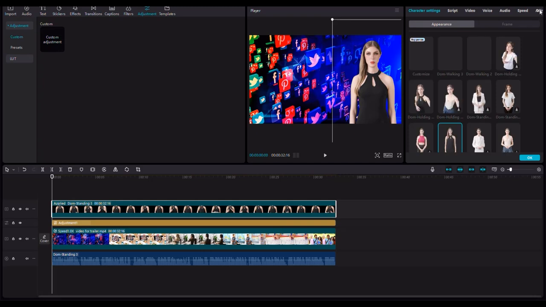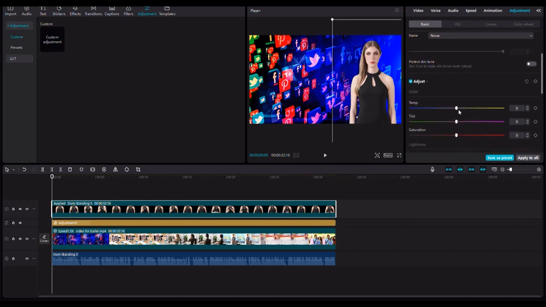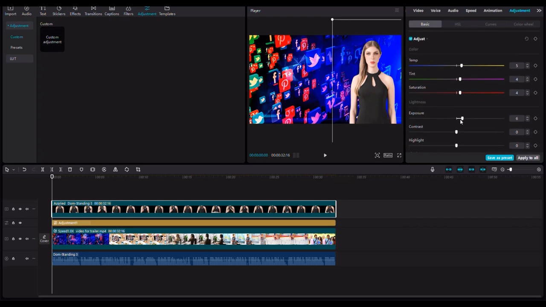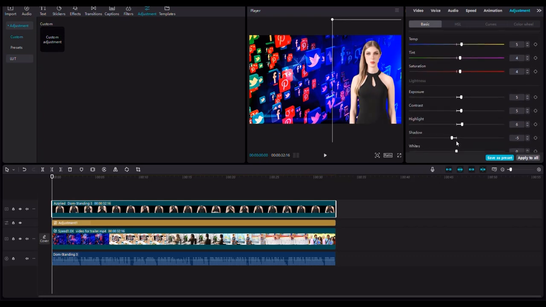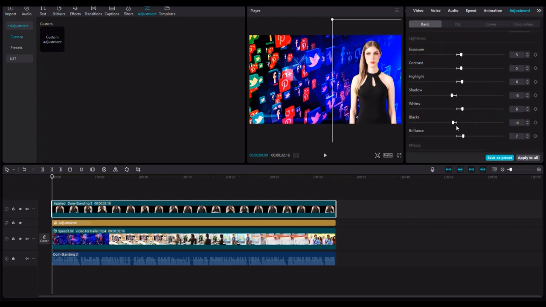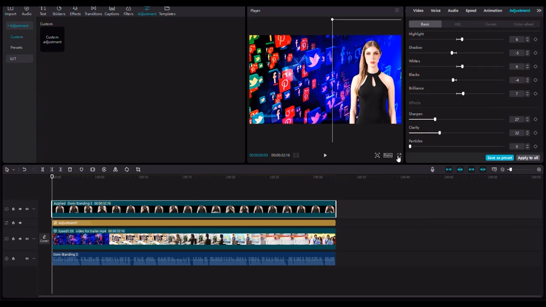Character settings. If I click right here, there's adjustments. I want you to click on adjustments, and I want to apply pretty much similar adjustments. I'm going to add some temperature, some tint, some saturation, a little bit of exposure, not that much though, some contrast, some highlights, less shadows, a little bit of whitening, less shadows again, more brilliance, and then a little bit of sharpening, and then a little bit of clarity, and that's it.